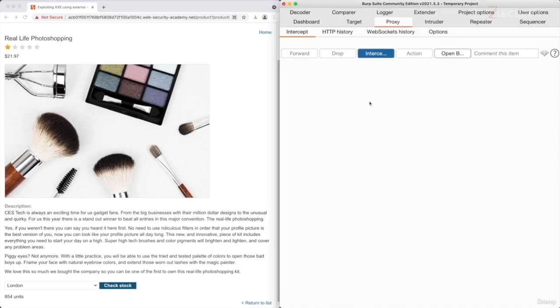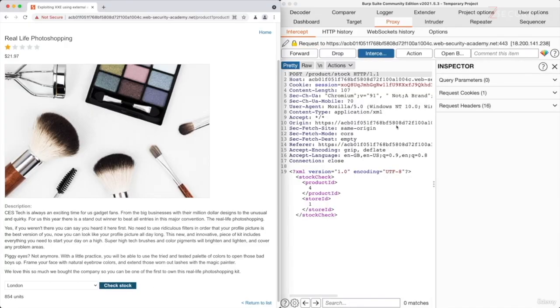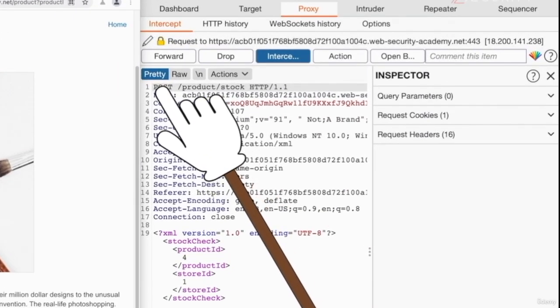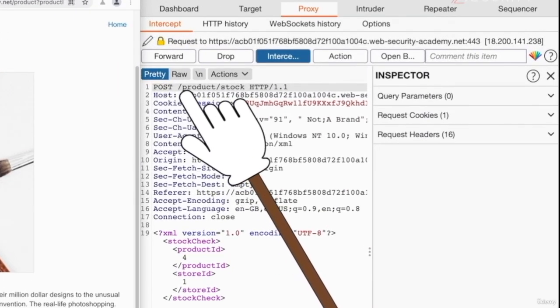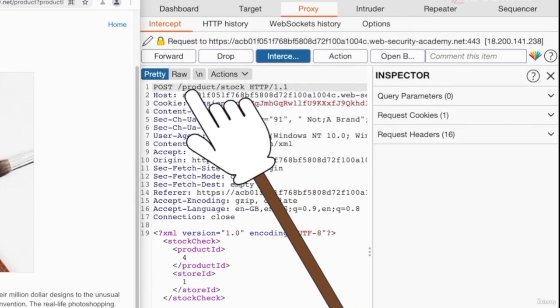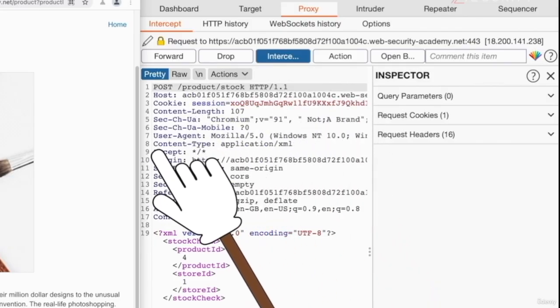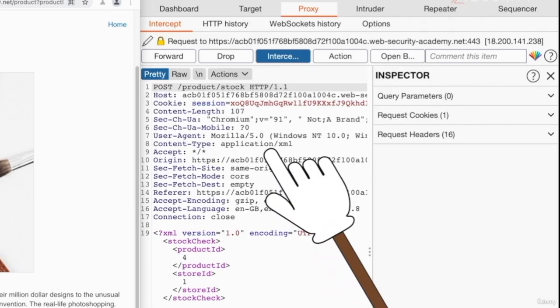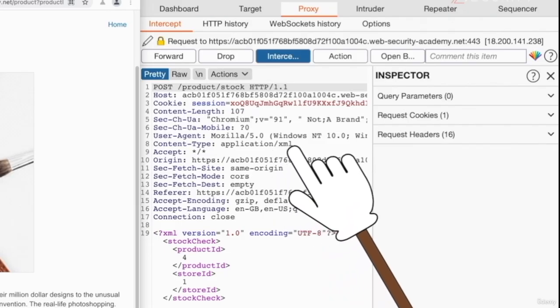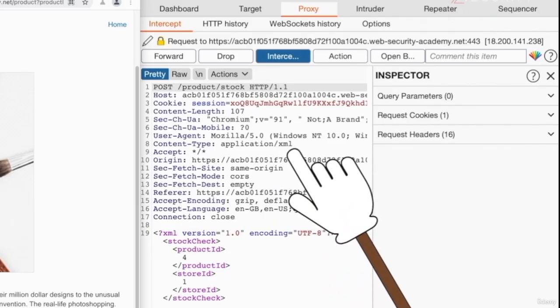I'm going to turn on my interceptor, and we're going to use this feature again, the check stock. So we're going to click on check stock. And as you can see, once we click on that, you will notice that we have a POST request. The POST request is being sent to this path. And if we look down, you will see that the content type here is application/XML.